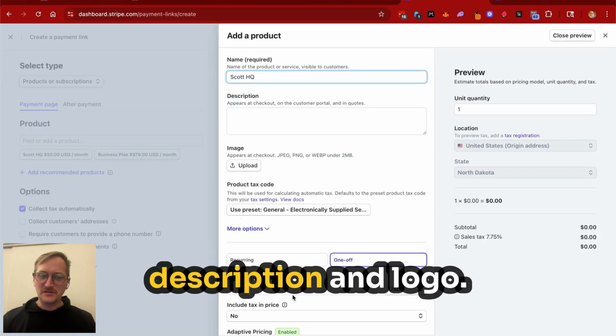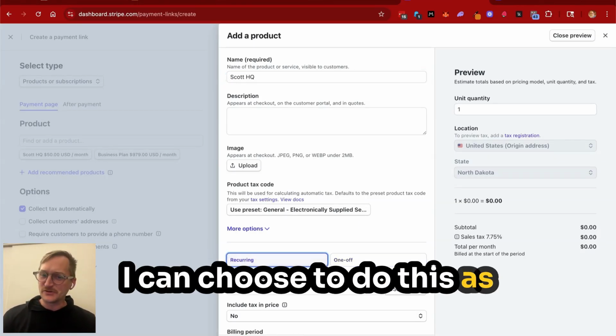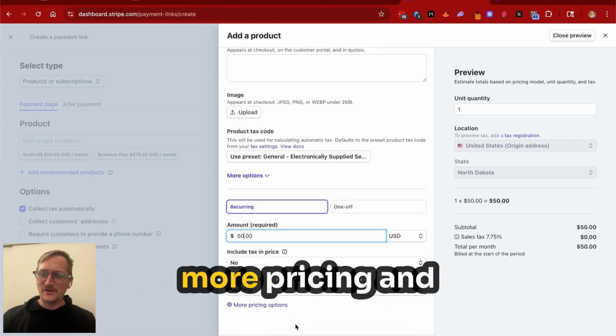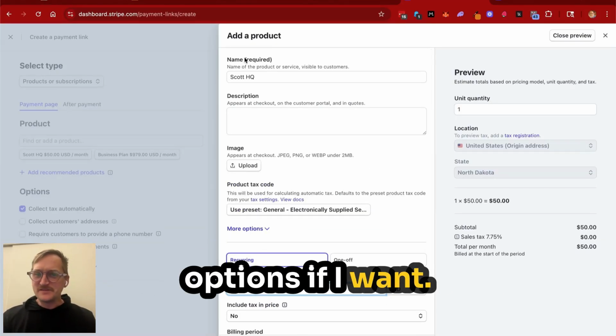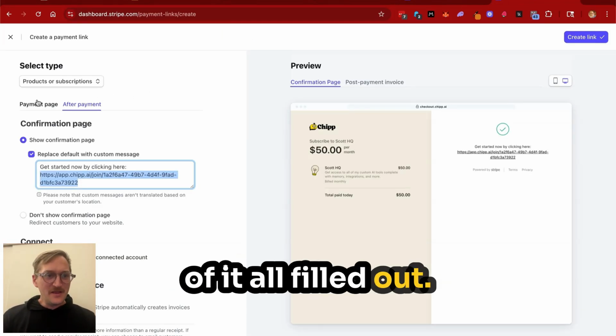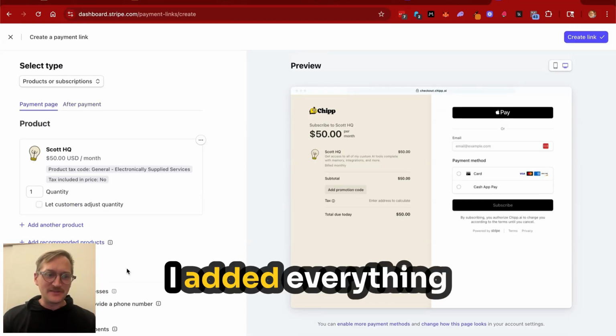I can add a description and logo. I can choose to do this as a recurring subscription. Maybe I'll do $50 a month. And I can even add more pricing and options if I want. This is going to be what the customer is going to see. Here's an example of it all filled out. You can see here's my payment page. I added everything in already.